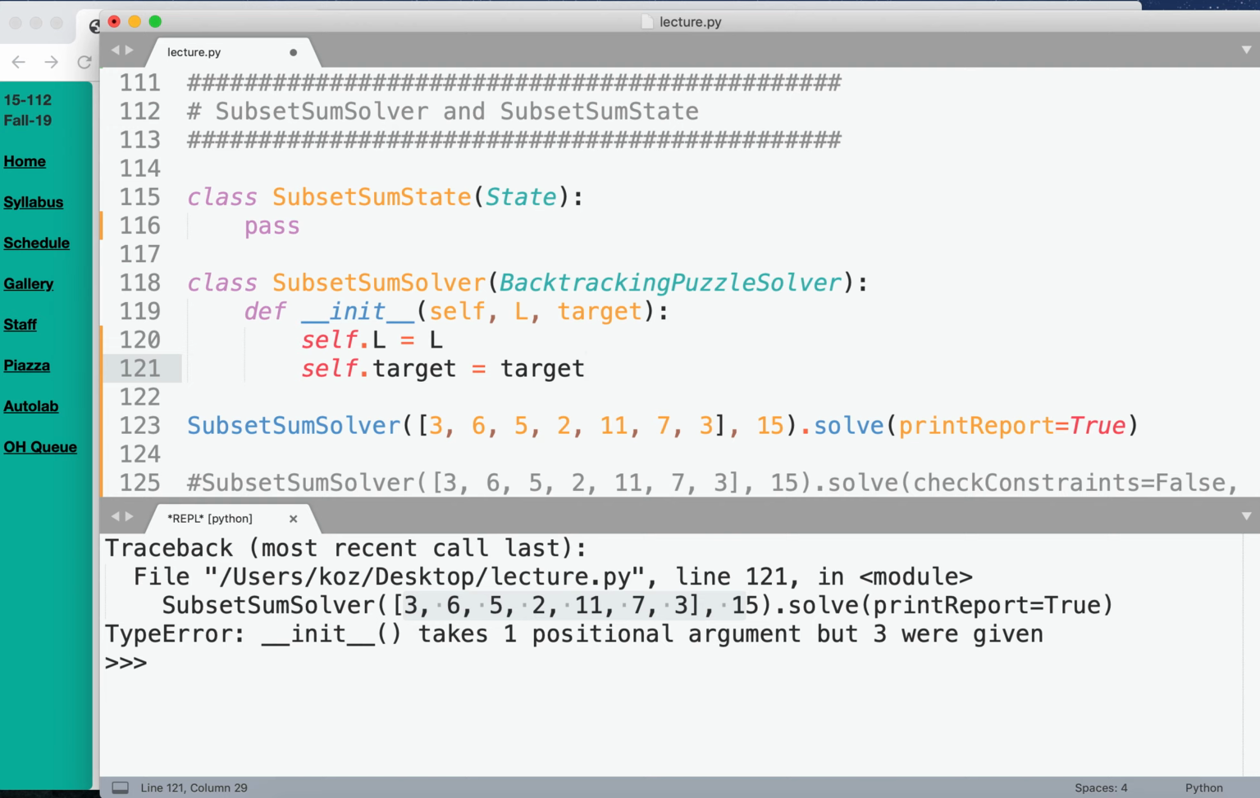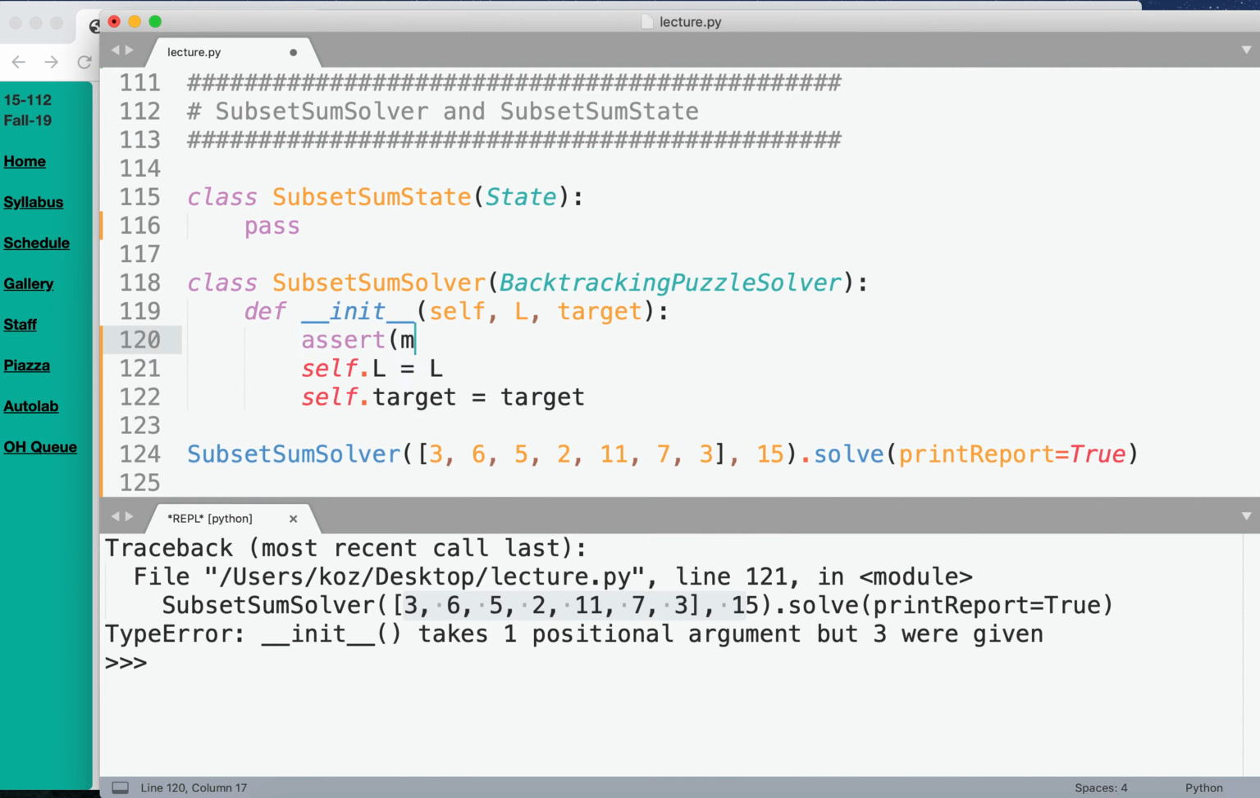Okay, and the other thing, just for kicks, we'll do is we will go ahead and assert that the smallest value in L is greater than 0 because we said require all numbers be positive. We could go further and require they be integers, but this is enough for now. Cool.